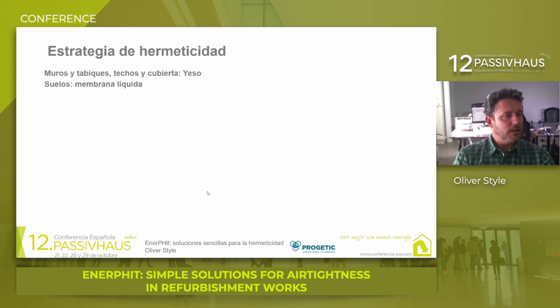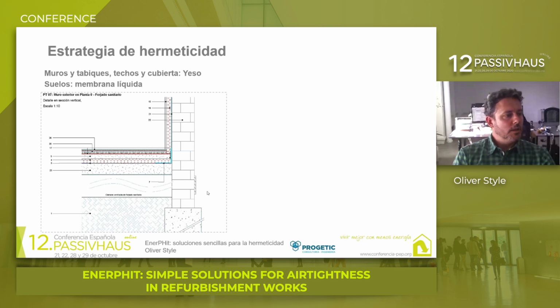On the flooring, we opted for a liquid membrane. Here we can see the construction details. On the first drawing, we can see the ground floor and sanitary formwork or flooring. The liquid membrane conferred airtightness at ground level, and then on the vertical partitions, well, 10 millimeters to 1 centimeter approximately of plaster.